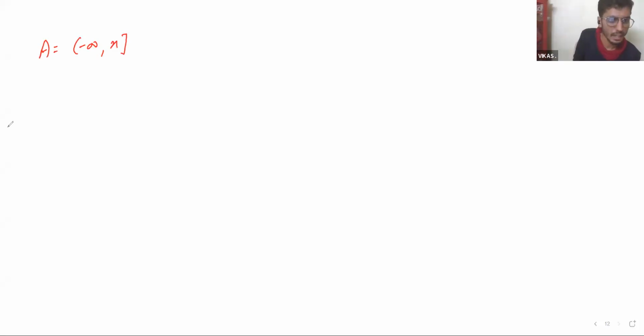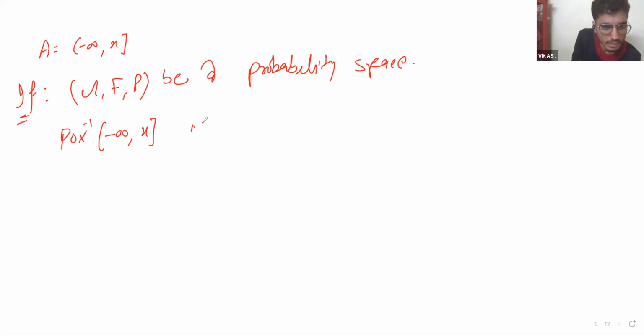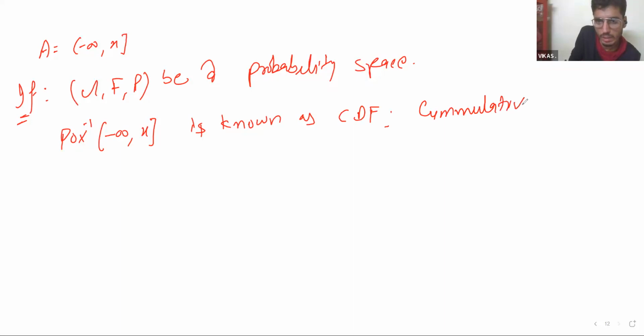If I define a probability space (Omega, F, P) and X a random variable, then P of X inverse of (minus infinity, x] is known as the CDF. You have heard this term before: the cumulative distribution function.